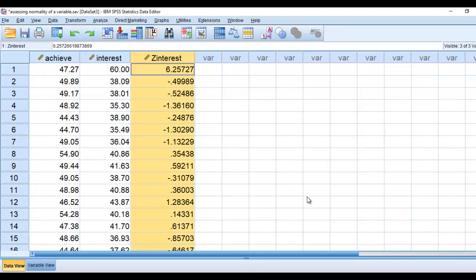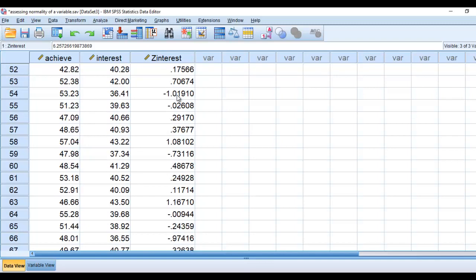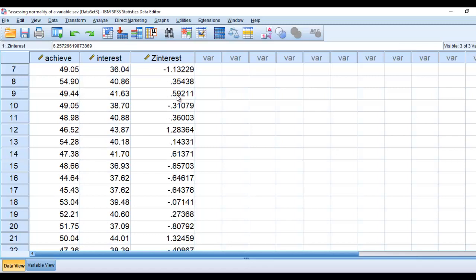And one rule of thumb is that a case may be an outlier if the z value for that case exceeds 3. So if the absolute value of the z-score exceeds a value of 3. And so you can see that case 1, that appears to be the case, whereas as we scroll down, you can see that there are no other cases.